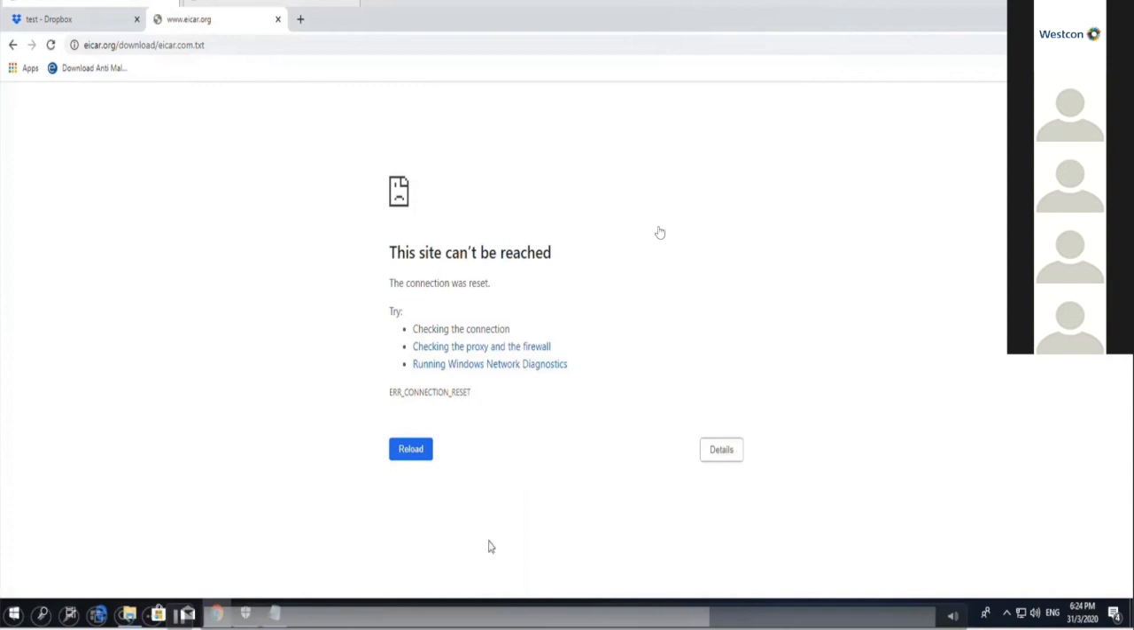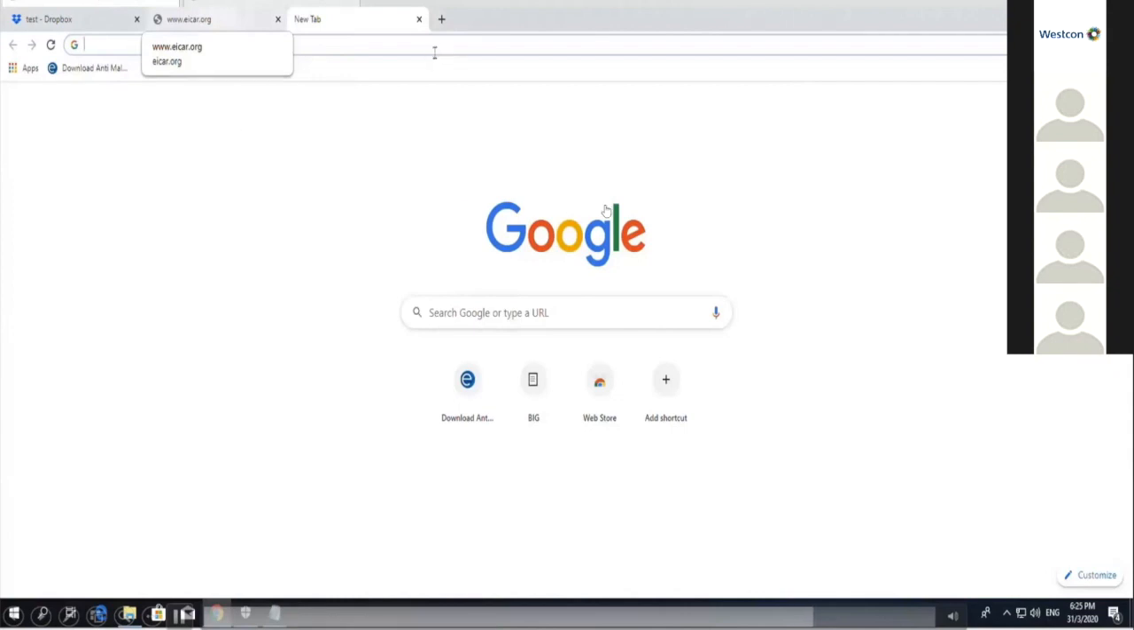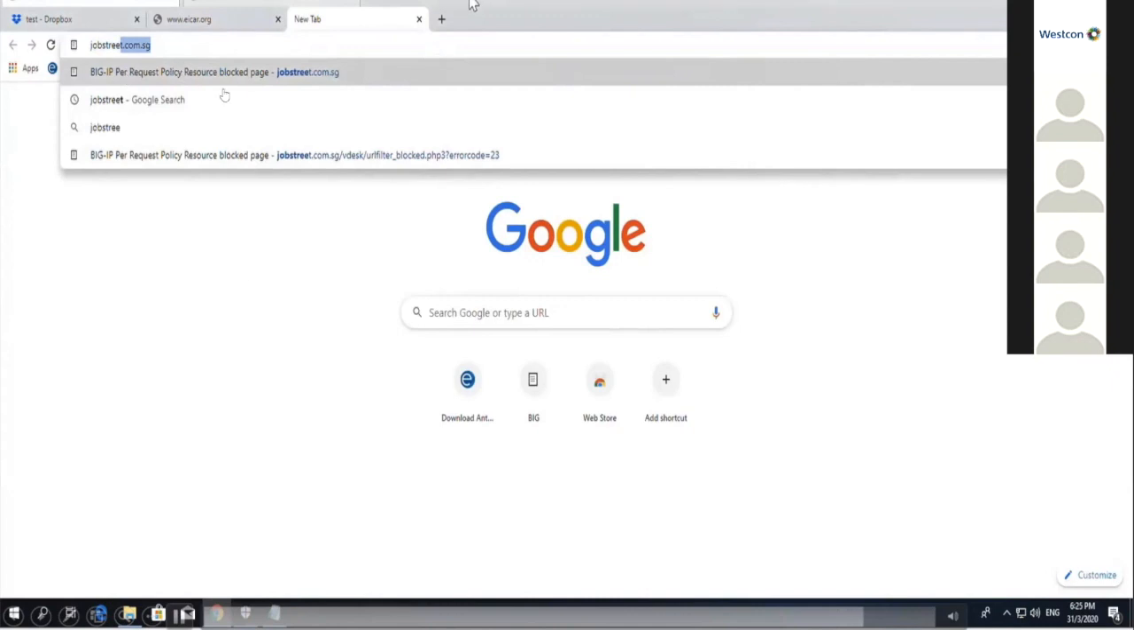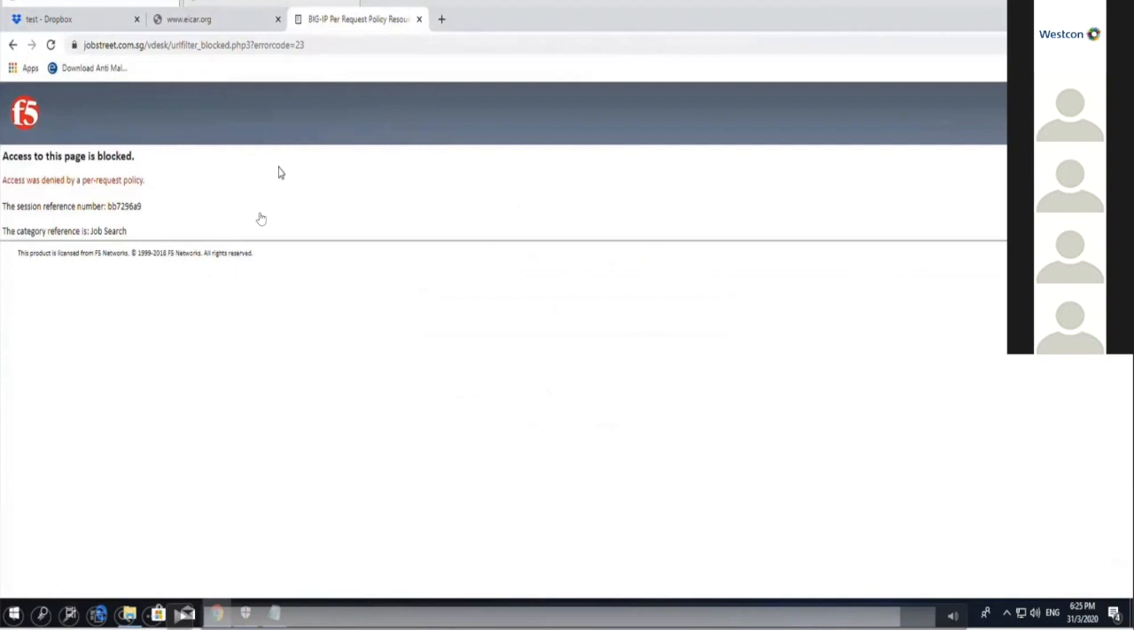When we go into the secure web gateway of F5, you see that under job search, we actually disable that. So any website related to job search will be denied or blocked. Let's try that out. We go into a browser, and into one of the websites related to that, jobship.com.sg. Going to that, we can see that it has been blocked by F5. This is a blocking page configured in F5 SWG.